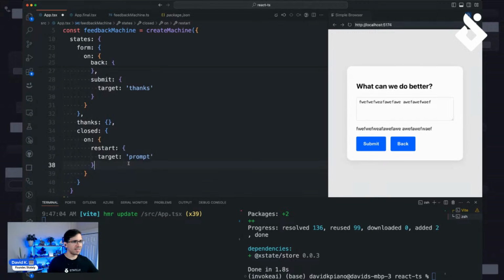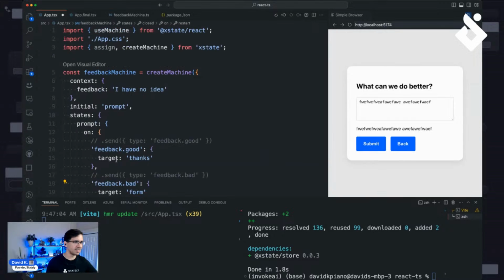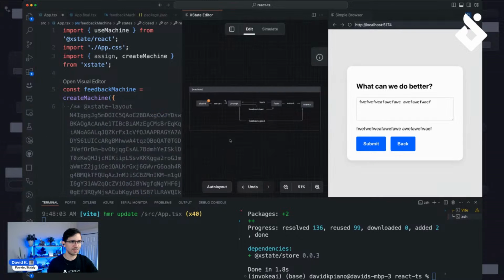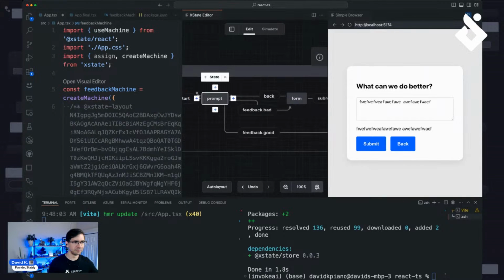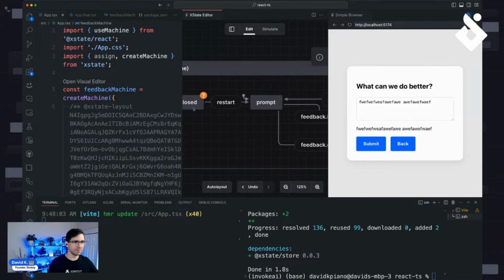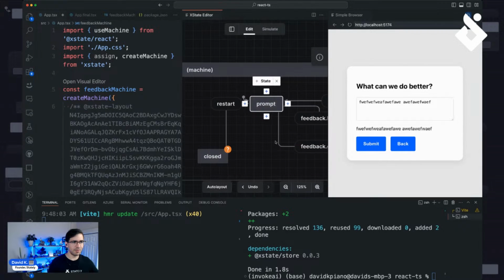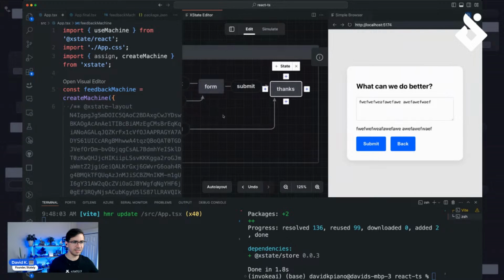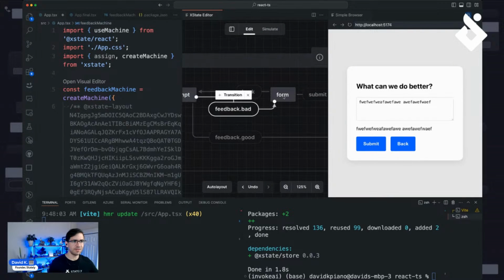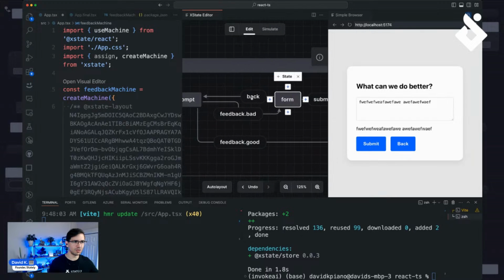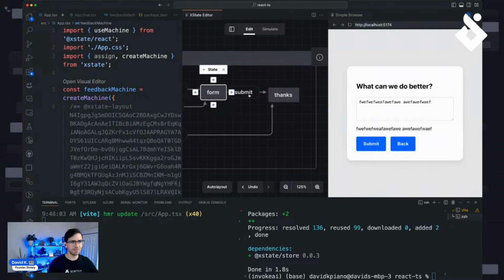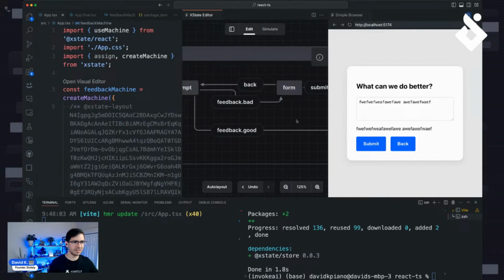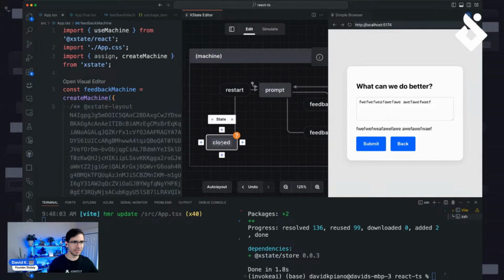Now, how do you represent that something can happen in any state? And before I do that, let me show you what this looks like. All right, so we have a better idea of our state machine. So we have our prompt. When we have good feedback, it goes to the thanks state. And when we have bad feedback, it goes to the form, which you could also go back and forth between the prompt and the form. And then when you submit the form, it goes to the thanks state. And then at some point, we end up in the closed state.